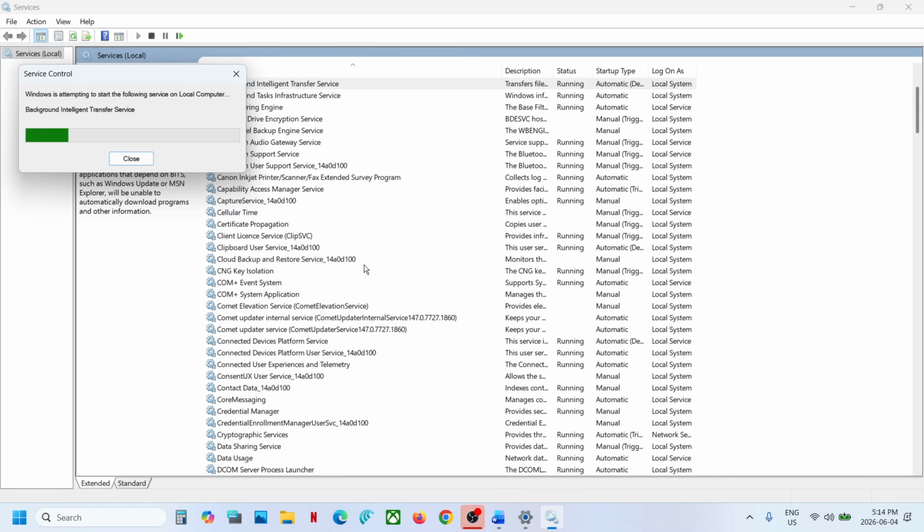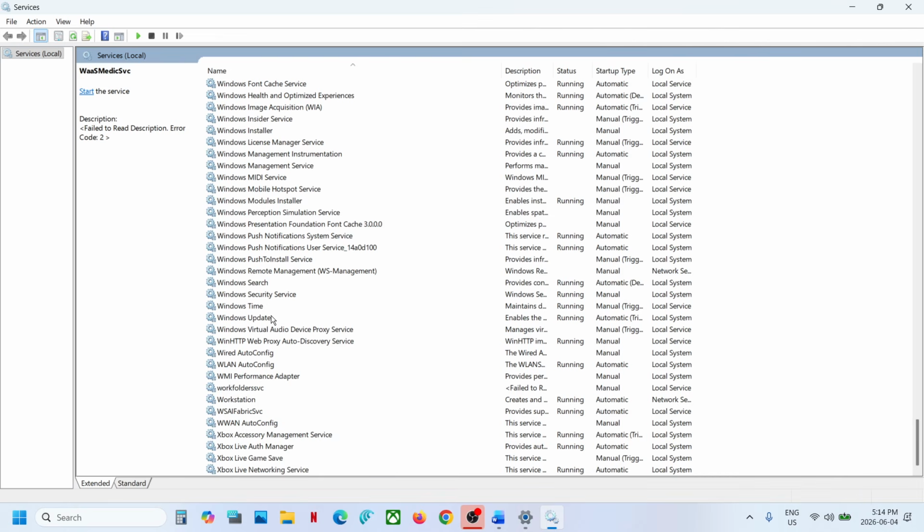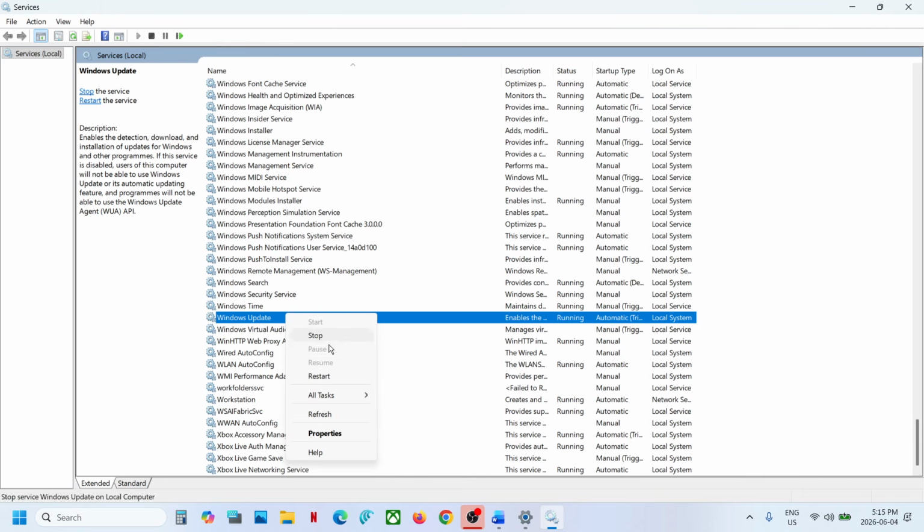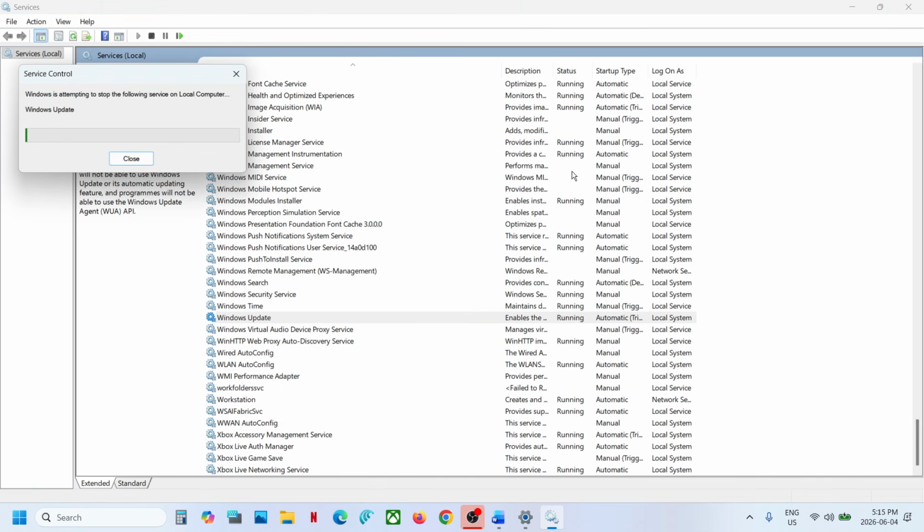Now find Windows Update. Somewhere at the bottom you will see Windows Update. Make a double click on Windows Update. Again set this to automatic, click on apply, click on start if highlighted, and then you can click on OK, make a right click and then click on restart. Now once this is done, you can check.